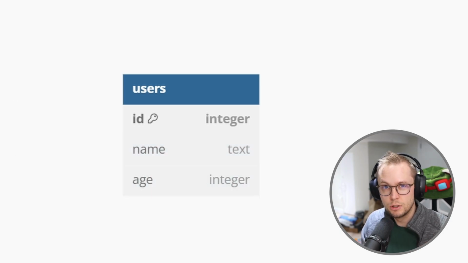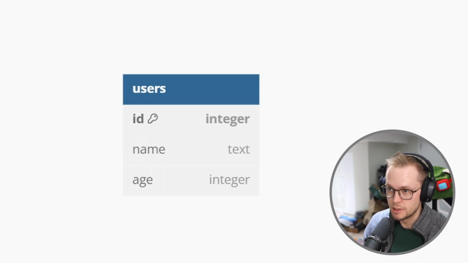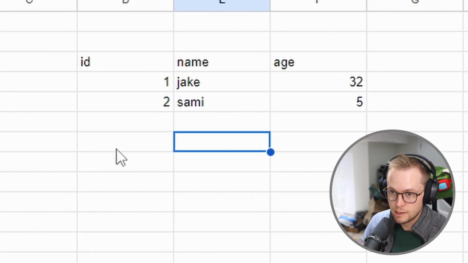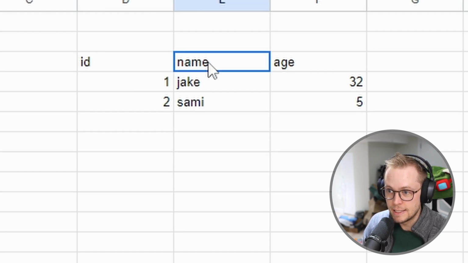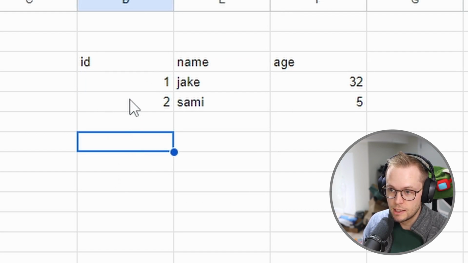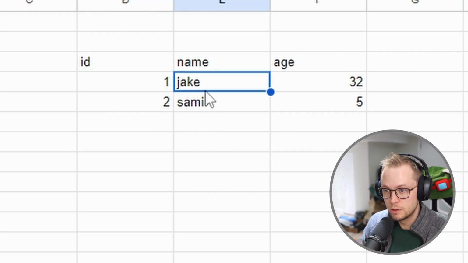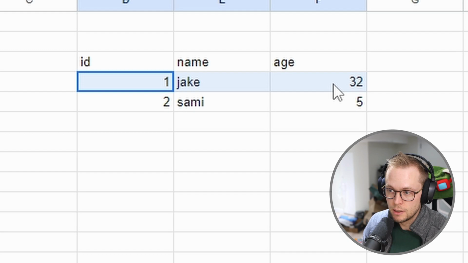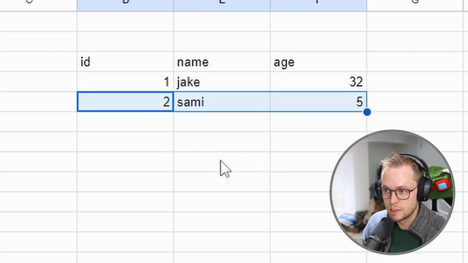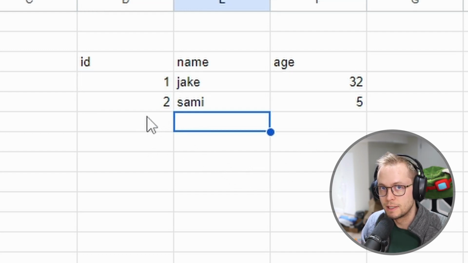How might that actually look when it's printed out? Well, it would look something like this. This is just a spreadsheet, but basically what this looks like is ID, name, and age. In this case, the ID for the first user might be 1, then 2, the name. So this is a single row, this is another single row, and that's basically how it works.